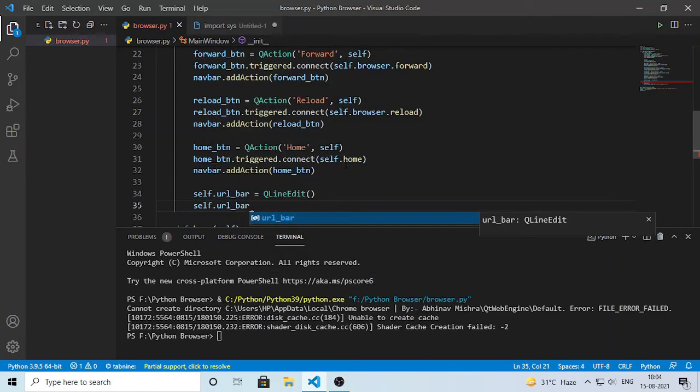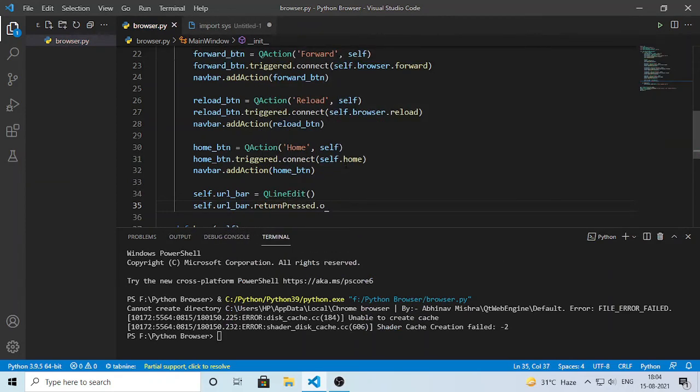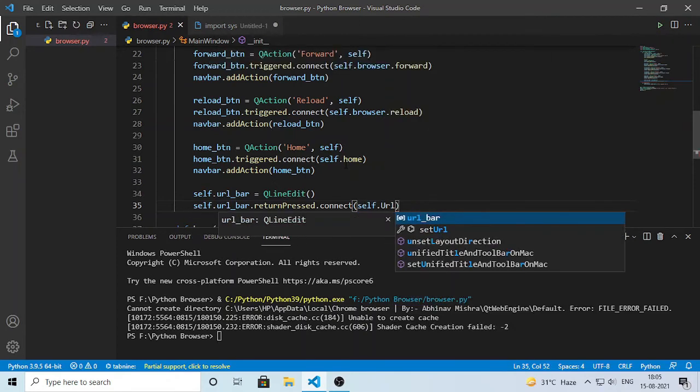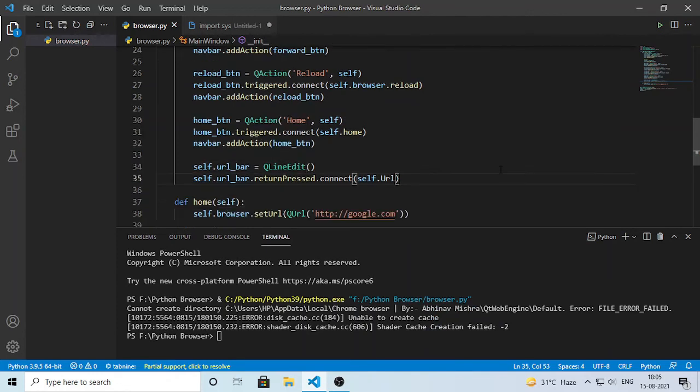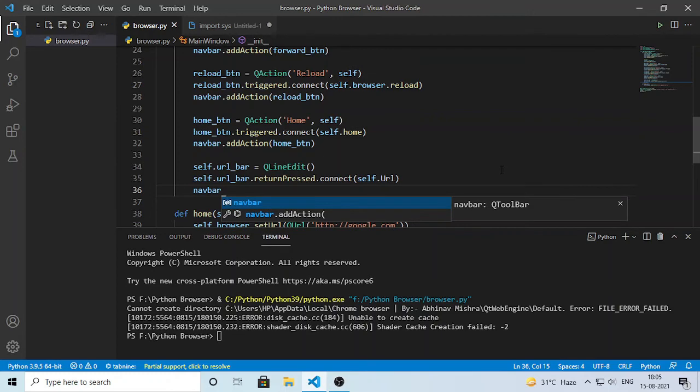So now for the URL bar, we have defined a variable here, self.url_bar, which will carry the value of QLineEdit, meaning the text input, a very long input which can be edited. After that, self.url_bar.returnPressed.connect(self.navigate_to_url). Here navigate to url is a function which we are going to define now.